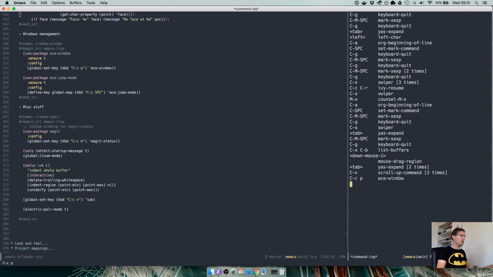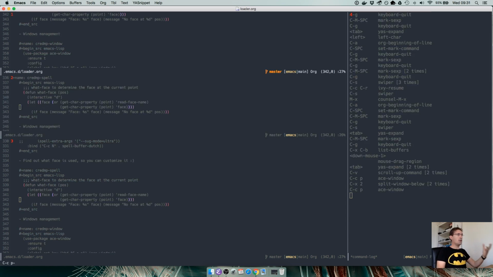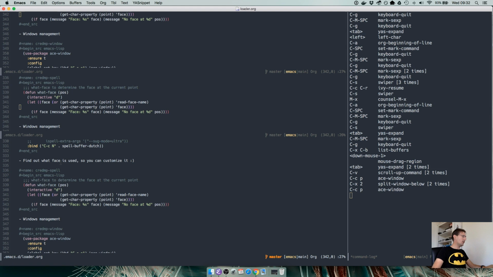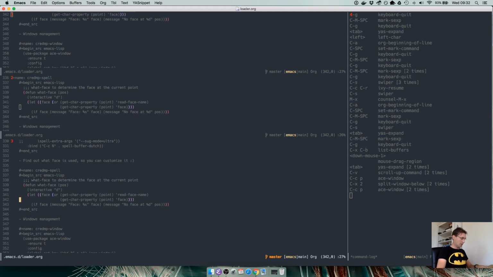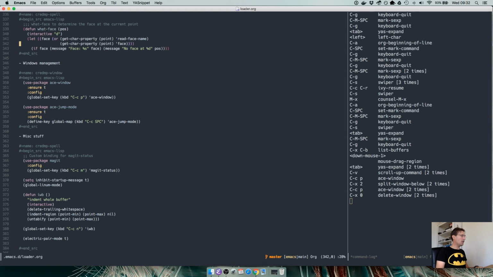Ctrl C, P. There's actually no windows to change, so let's add some windows. And Ctrl C, P will allow you to jump across the frame to any window that you want. So let's say we want to go to this bottom area, Ctrl C, P, and it showed buffer 3, and I'm jumping right there, which is quite nice. Very useful.